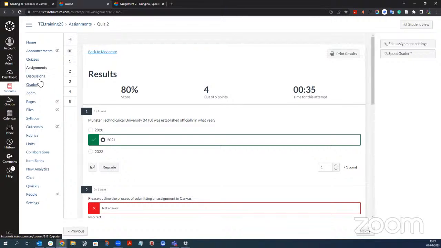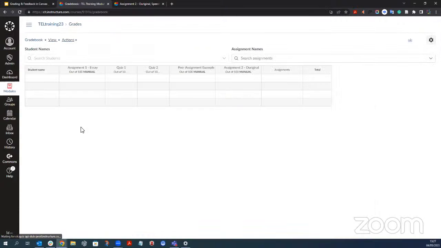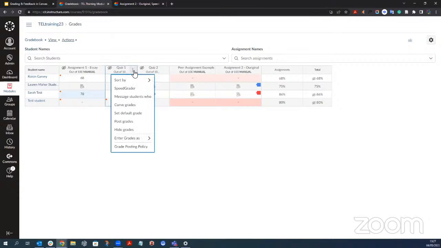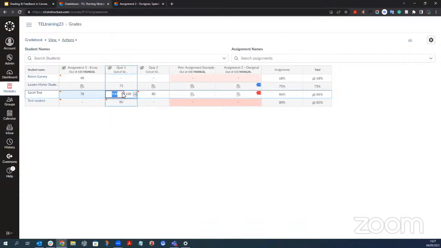If I go back into the gradebook, then it should come up here with your quiz grades, and it has it as 100, I think, because that's the second attempt. But you can always edit it here as well and put 80 on that. So that's how the quiz works.